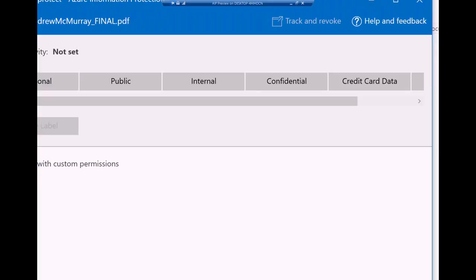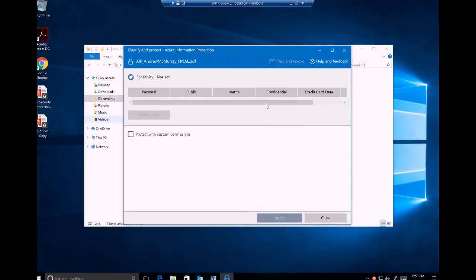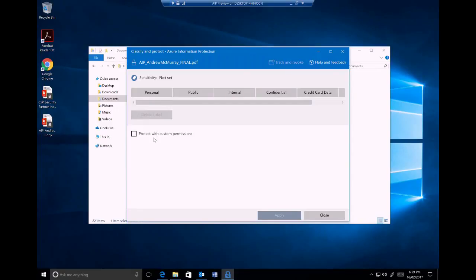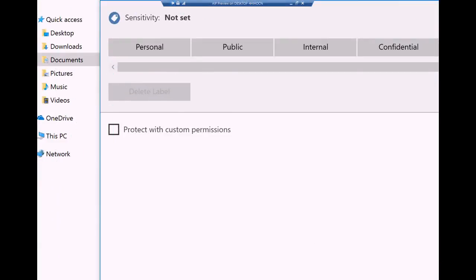But very soon, in the next few months, we'll have the ability to do just labeling without encryption on pretty much every file type, and I'll give you an example of what that looks like. Now, notice in here, we have the ability to protect with custom permissions as well. This is really important.